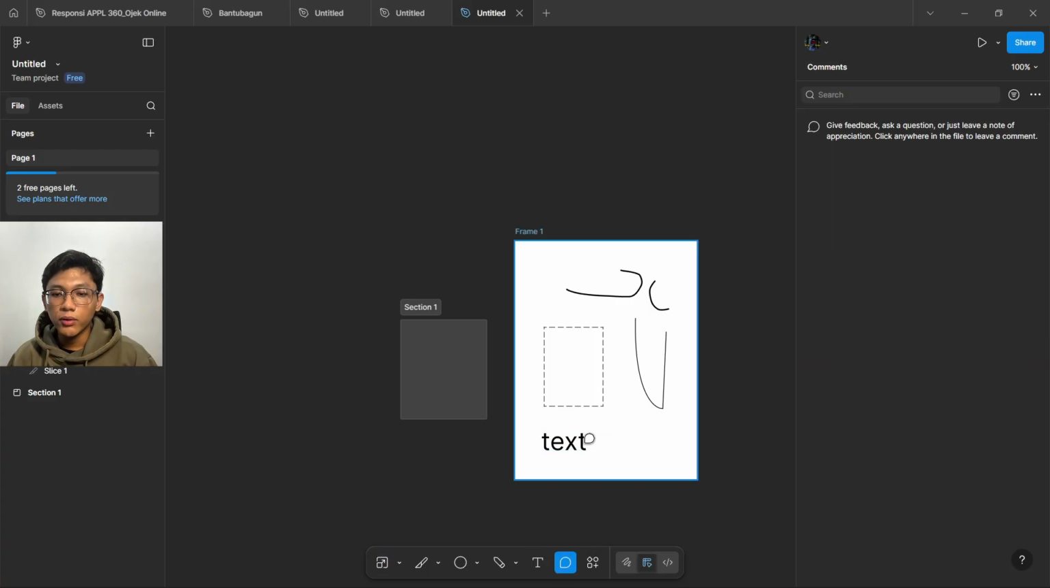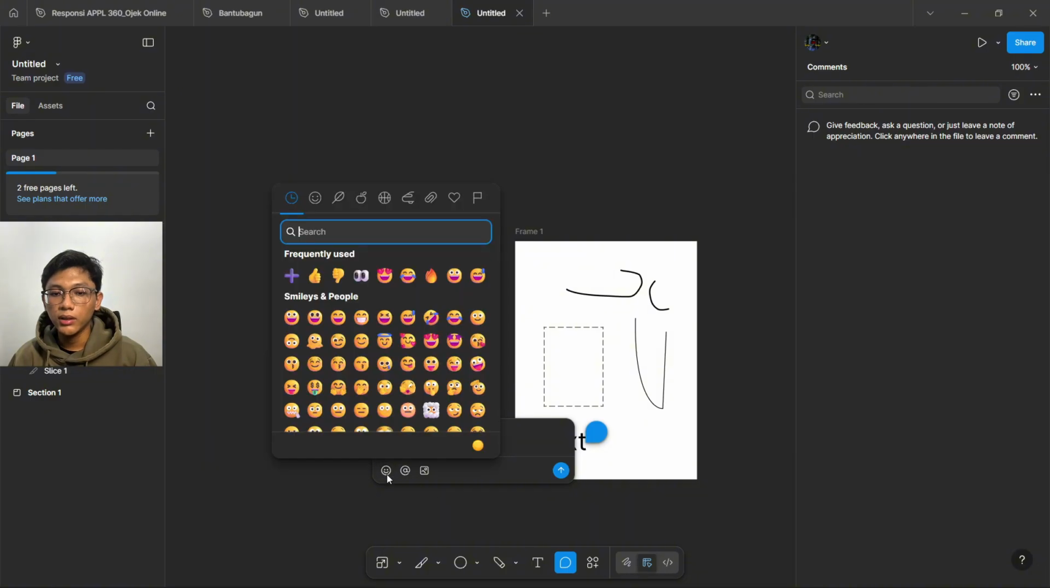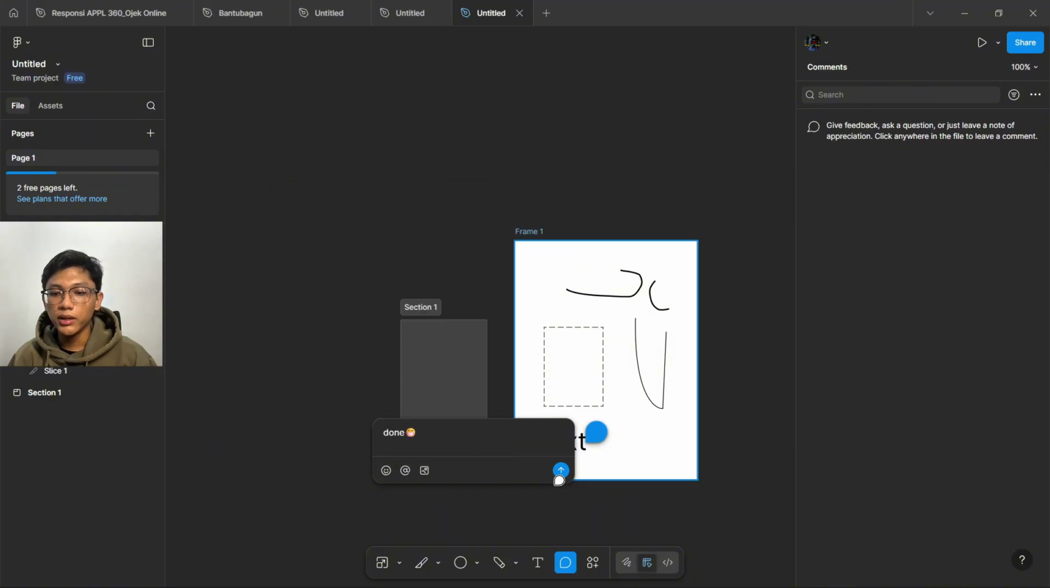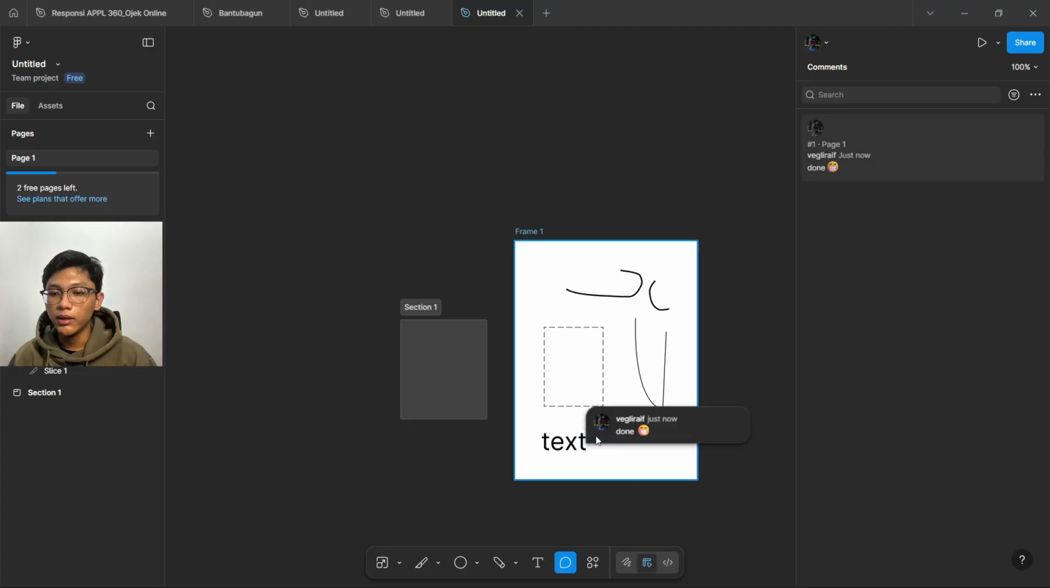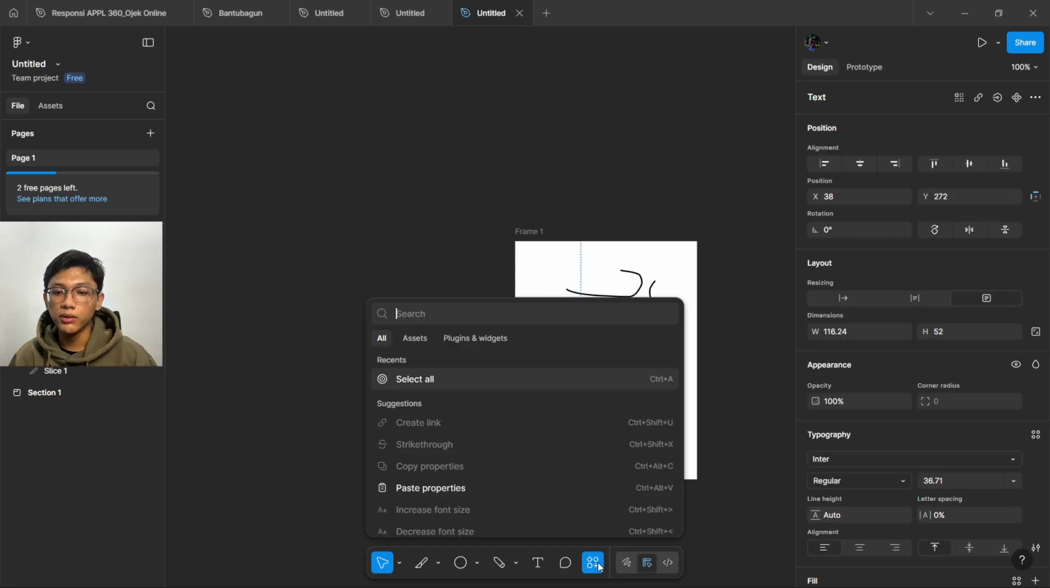Then there is comment, which is used to give notes or feedback directly on specific parts of the design to make communication and collaboration easier. With the comment, the team can discuss, give revisions or request changes without directly modifying the design.